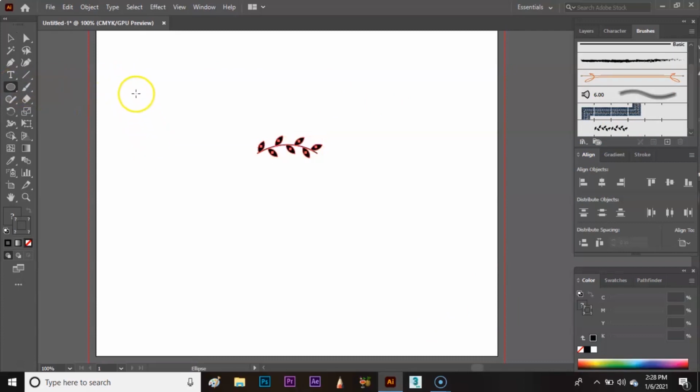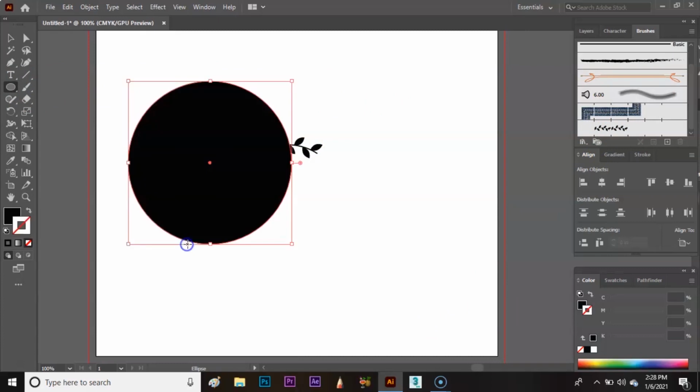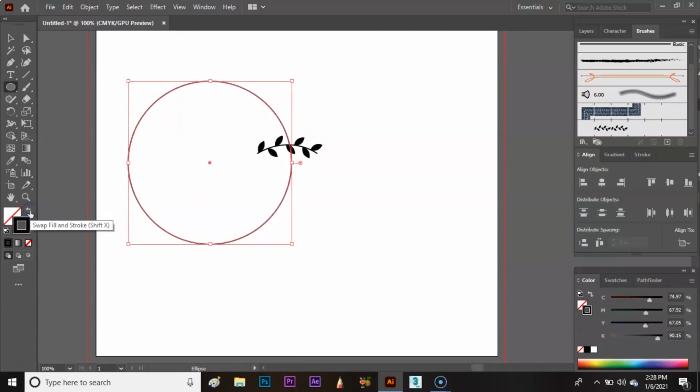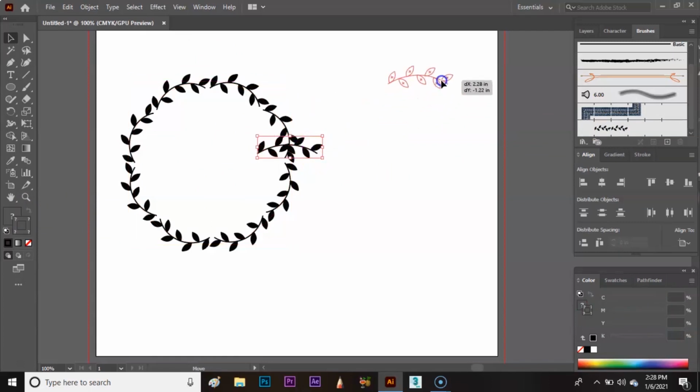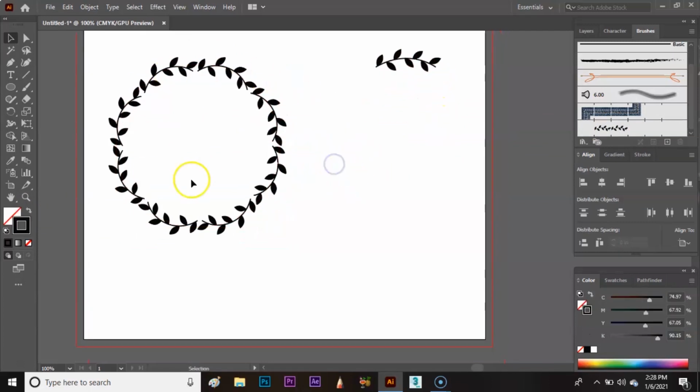and create a circle by holding Shift key. Switch the fill and stroke. Now, with the ellipse tool selected, select the brush which we have just created. Here you go. This is our simple hand-drawn floral wreath.